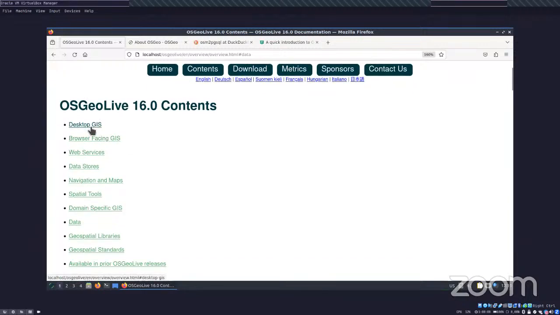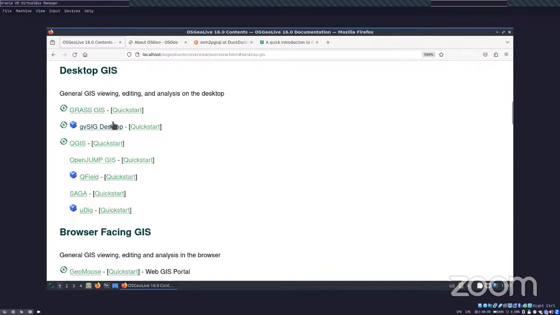So we have desktop GIS. We have GRASS GIS. You might have heard of GRASS before, but I believe from this list you recognize at least one, which is QGIS here. Now, there is something I want to explain here. You see the OSGeo logo beside the projects. This OSGeo logo means that these are OSGeo projects. If there is none, then it tells you this is a community project.